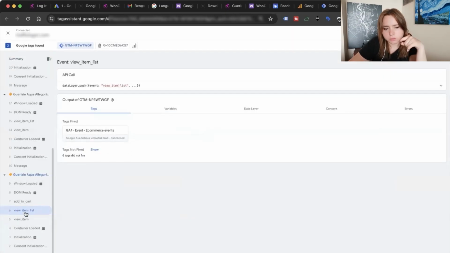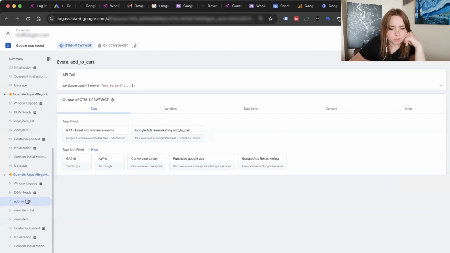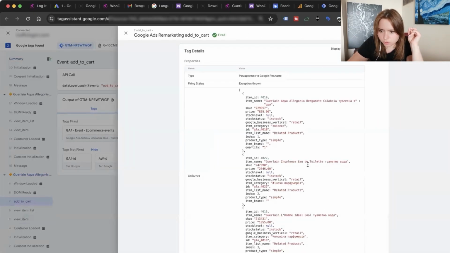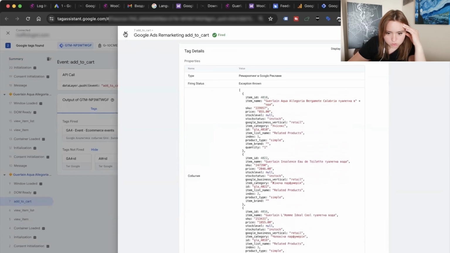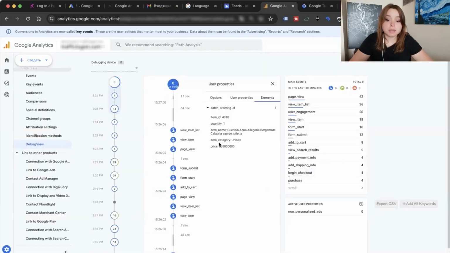View item list. We selected it once. Here this card worked for us. Super. This map still has a bunch of events going through. Well, friends, I checked the analytics. Everything is being sent correctly.